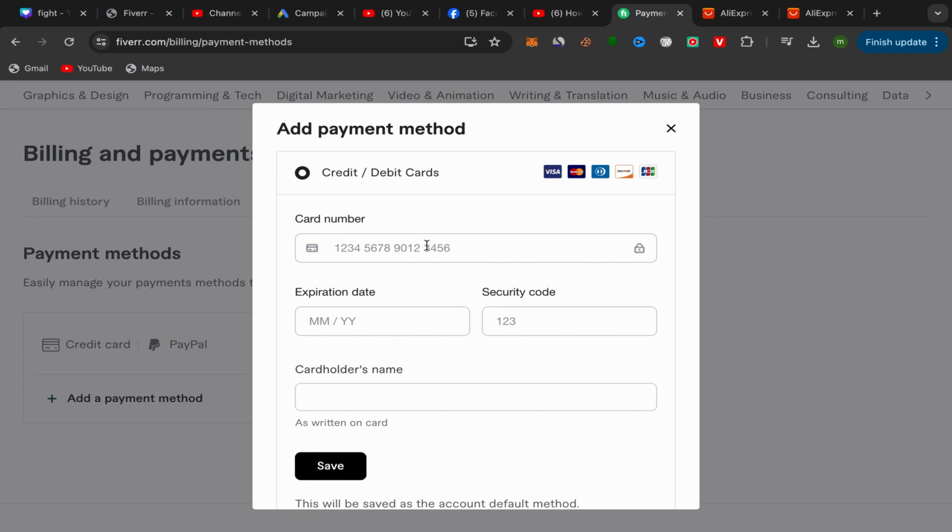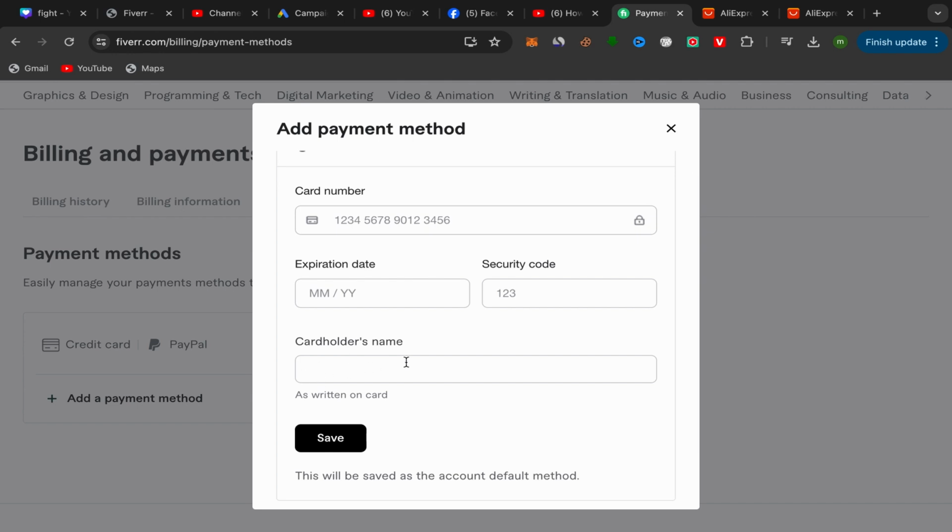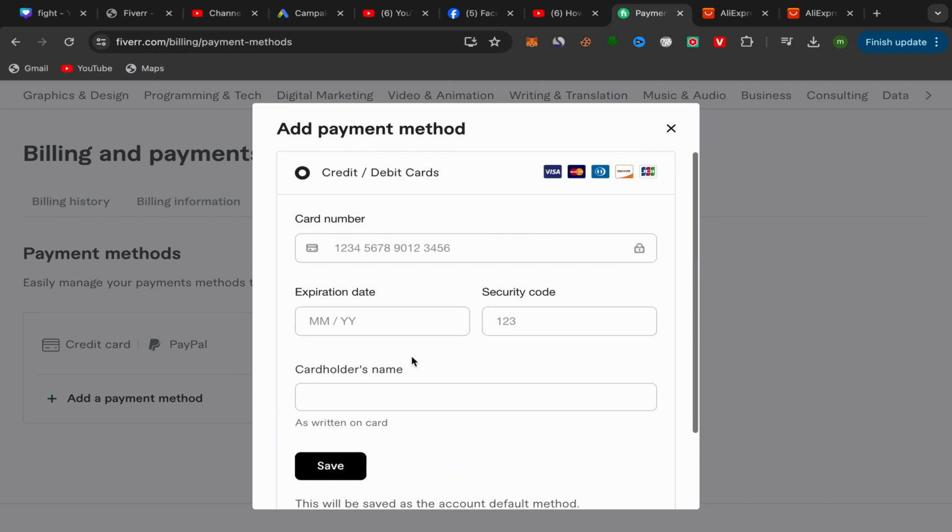Put your card number here, and put the date of your card, the security code, and your name here. Click on save, and that's it. That's how you can add a payment method in Fiverr.